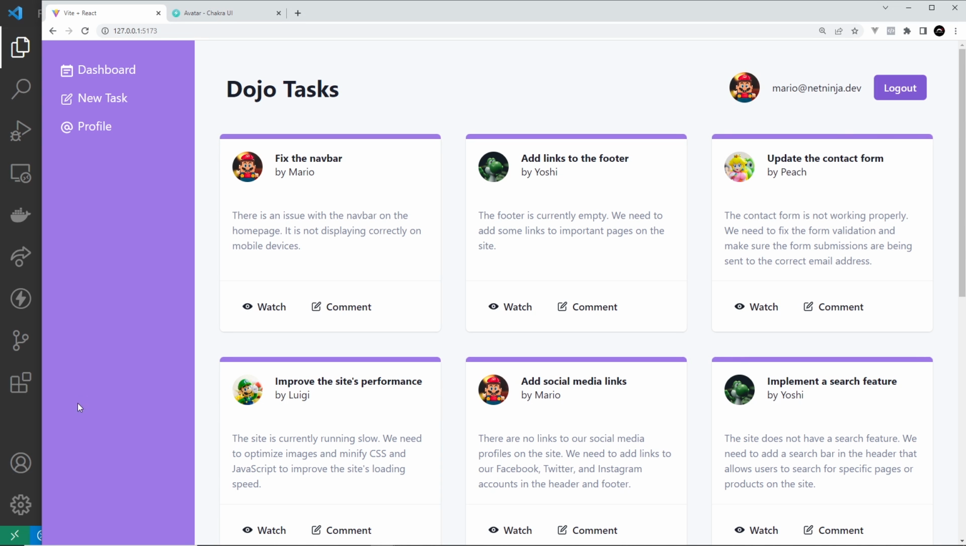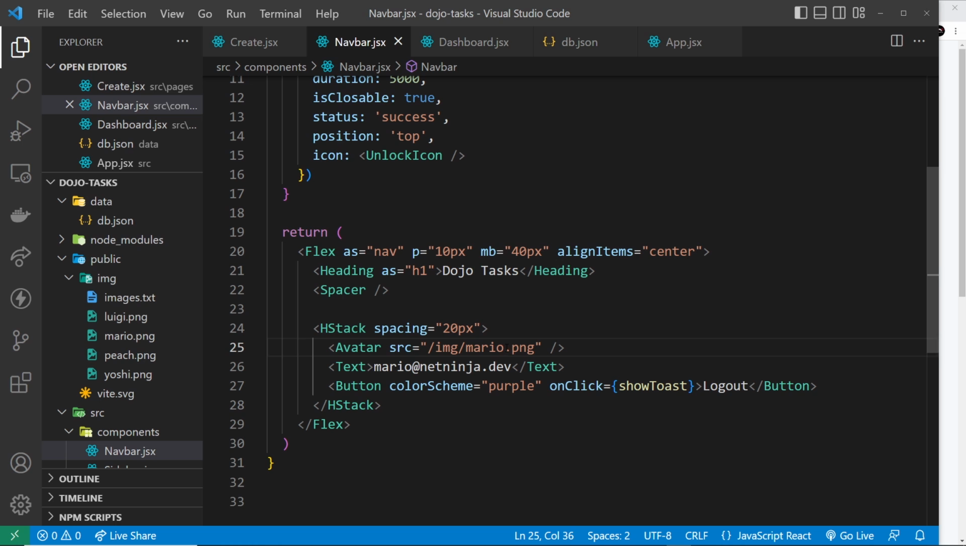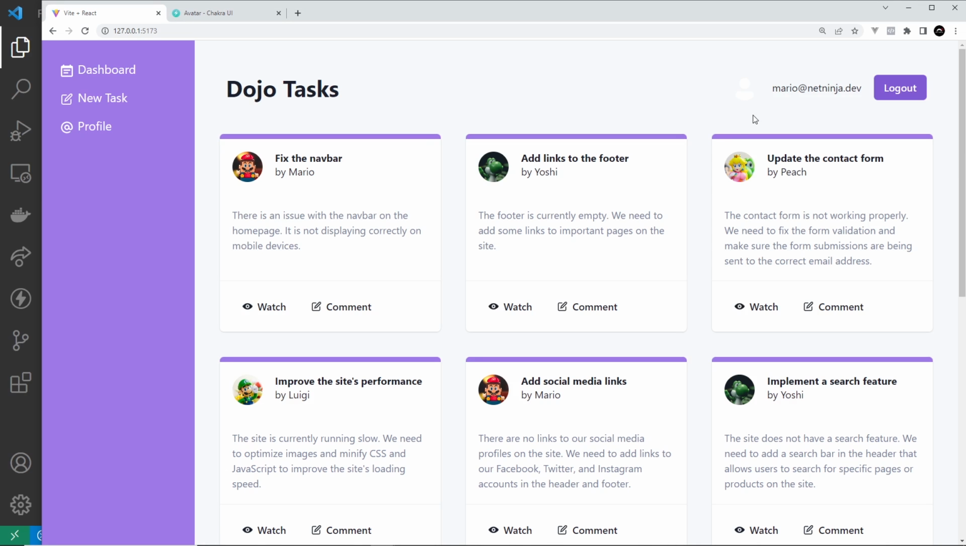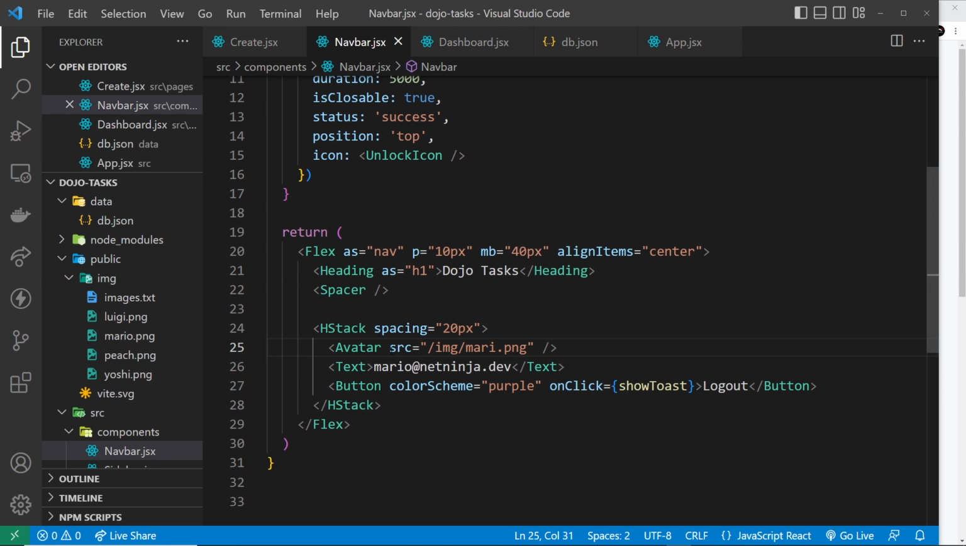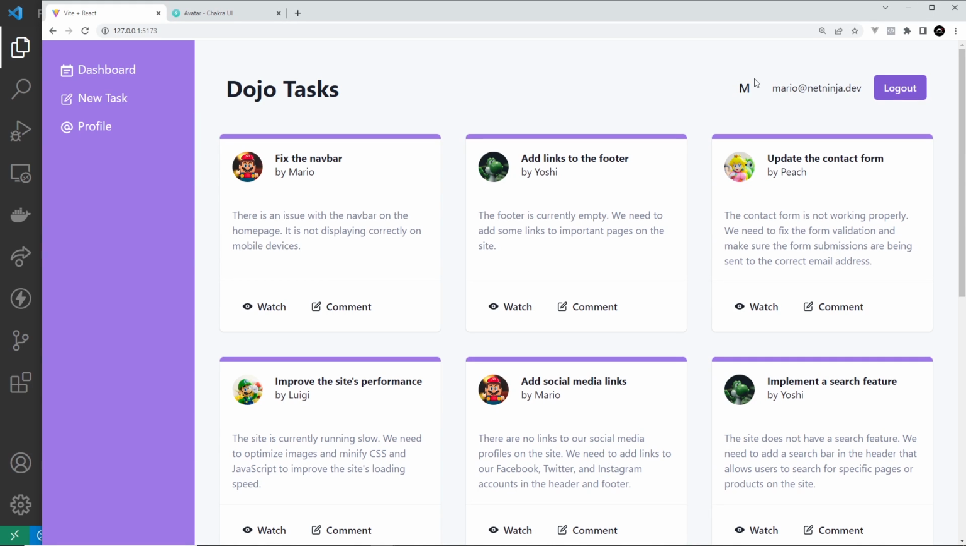We do. I want to show you one quick thing, actually. Like I showed you a minute ago, if we don't have a correct path and the image doesn't exist, then we get this kind of default thing right here. Well, instead, what you can do is you can pass through a name prop. So I could say the name of this person is Mario, right? Now, if I do that and save it, instead of that default avatar, we get the M instead.